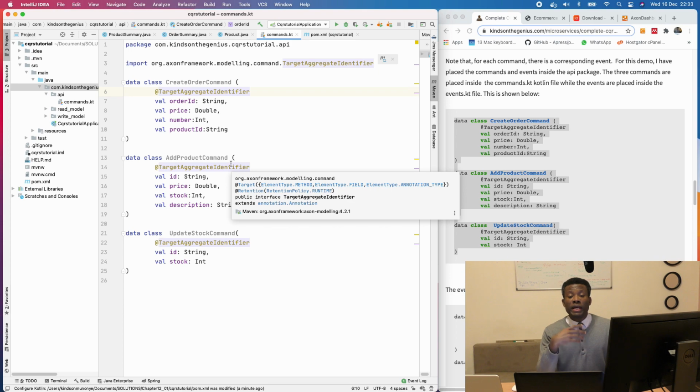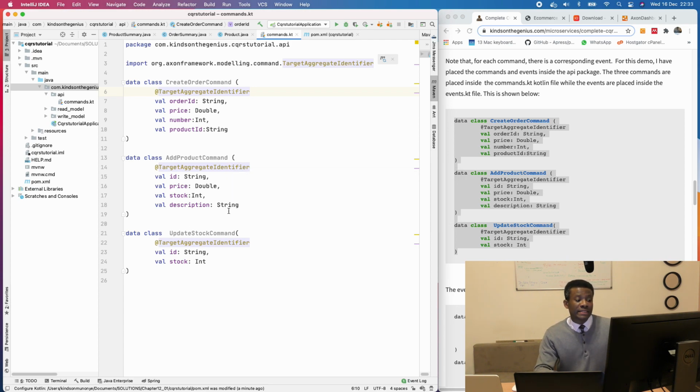Fine. So when we are creating a new order, what do we need? We need all the fields for the order. For instance, we need the order ID, we need the price, we need the number of items being ordered. We also need the product ID being ordered. When we're adding a new product, we need the ID of the product, the price, the stock, and description for that product. For simplicity, that is okay.